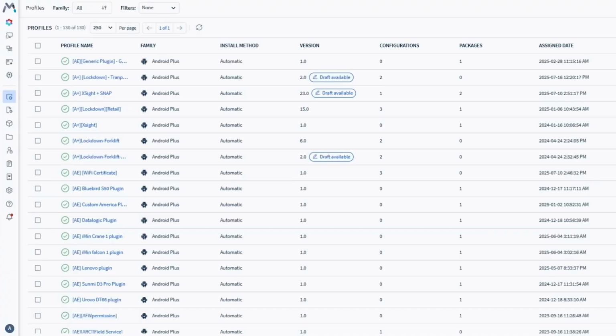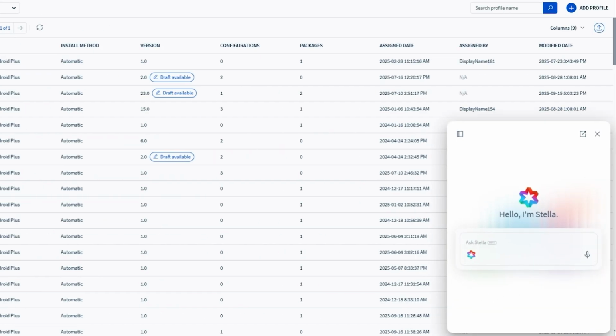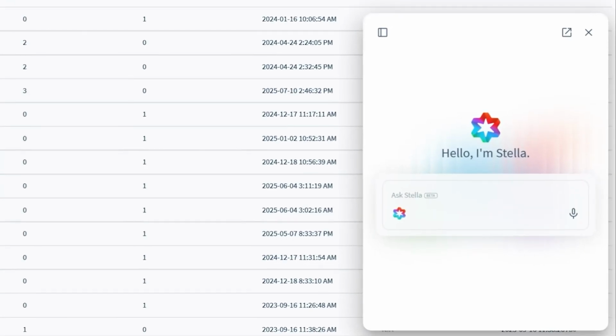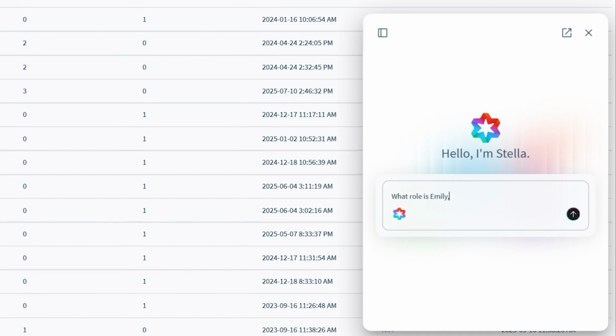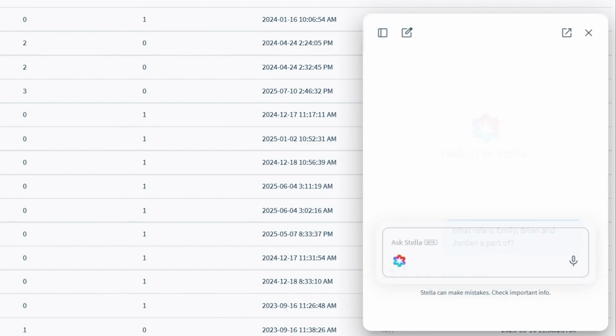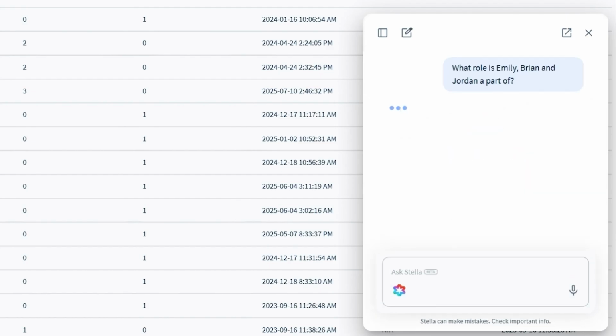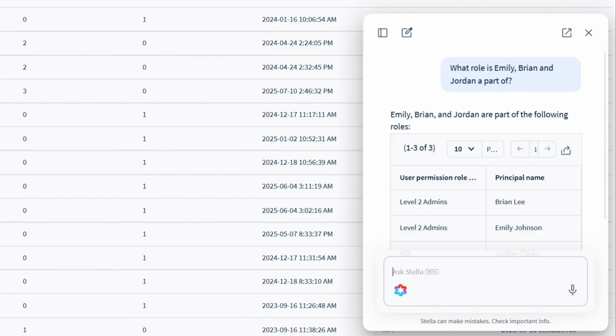In the top left corner there, we've got the Stella icon. So what I'll do is I'll tap on that icon, and just like other tools, we've got a nice little chatbot here. And in here, she can ask her question. In this case, she wants to know what role Emily, Brian, and Jordan are a part of. This isn't accessing external data. This is accessing her data that's in her MobiControl environment.